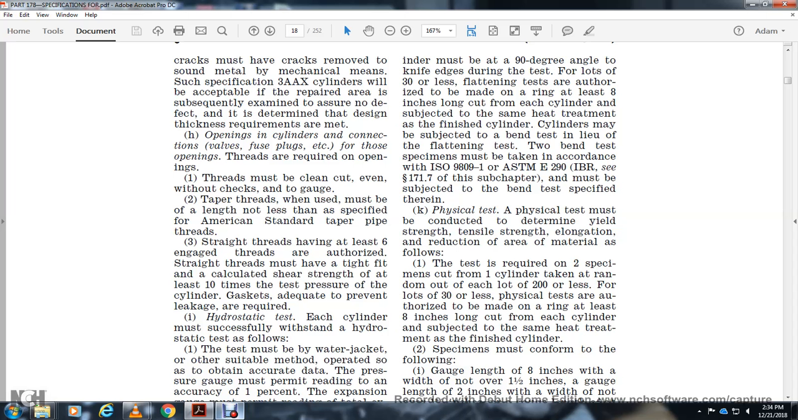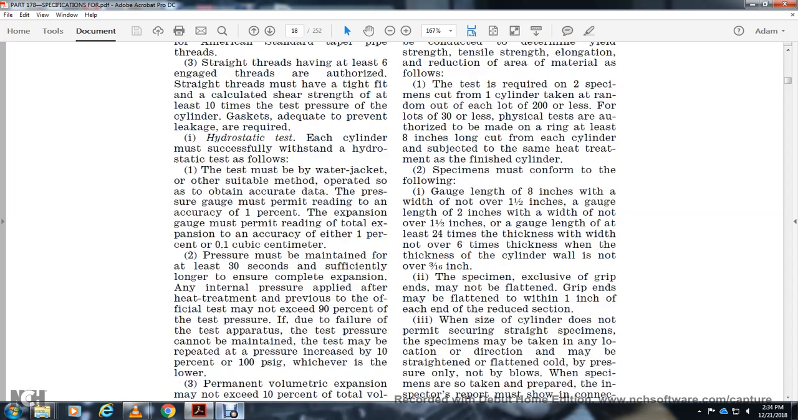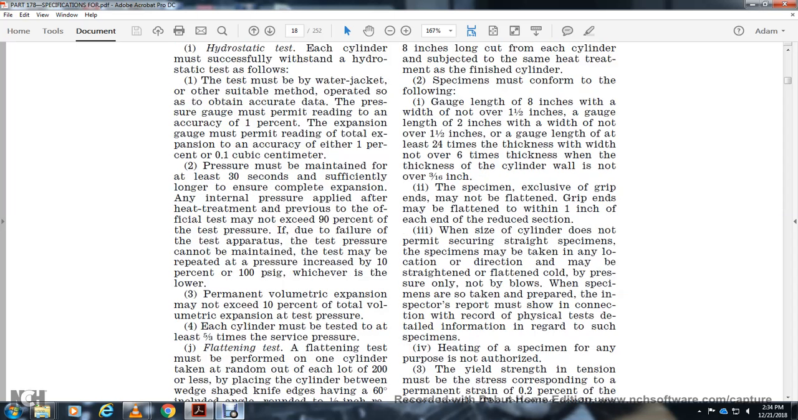Each cylinder must successfully withstand a hydrostatic test as follows. The test must be by water jacket or other suitable method that accurately obtains the pressure, with a pressure gauge that permits reading to an accuracy of 1%. The expansion gauge must permit reading of the total expansion to an accuracy of 1% or 1/10 of a cubic centimeter. Pressure must be maintained for at least 30 seconds, sufficient to ensure complete expansion. Internal pressure applied after heat treatment, previous to the official test, may not exceed 90% of the test pressure.